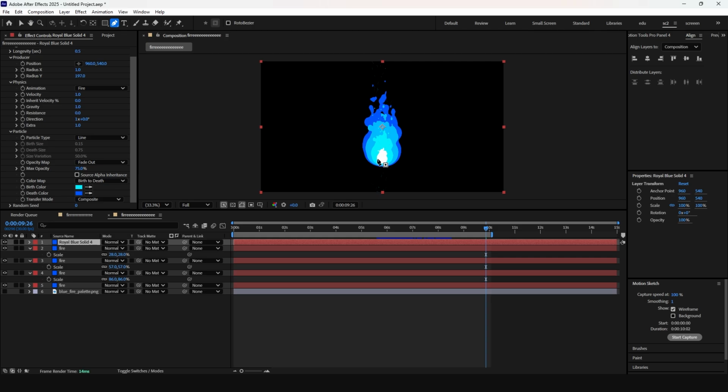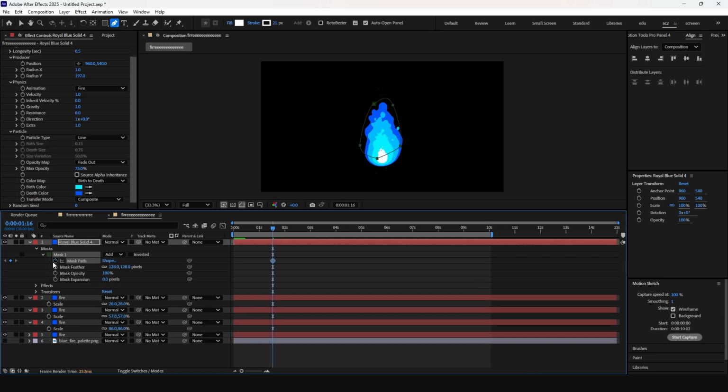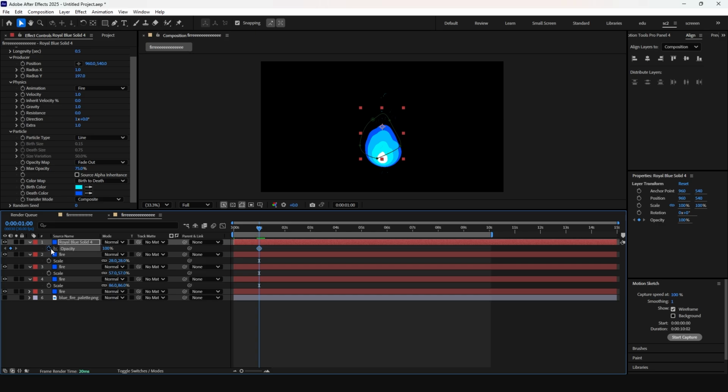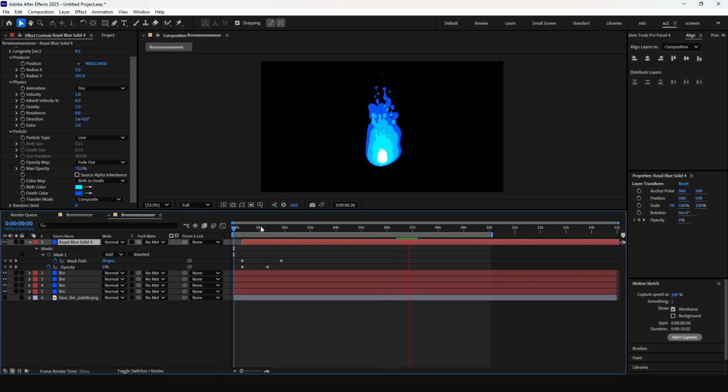Then select the layer and draw a mask around the particles. Adjust the feather and let's animate the mask path like this. Also adjust the opacity of the layer, start at 0, then after 1 second, bring it up to 100. Drag the layer a few frames forward as well.